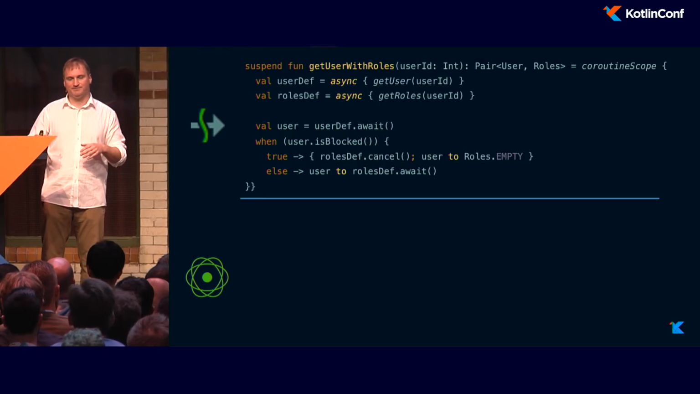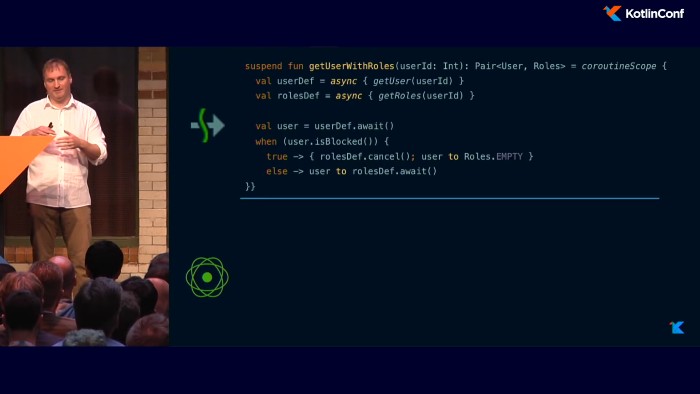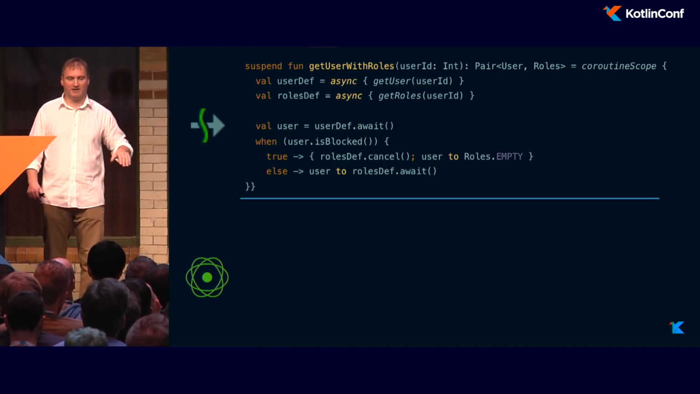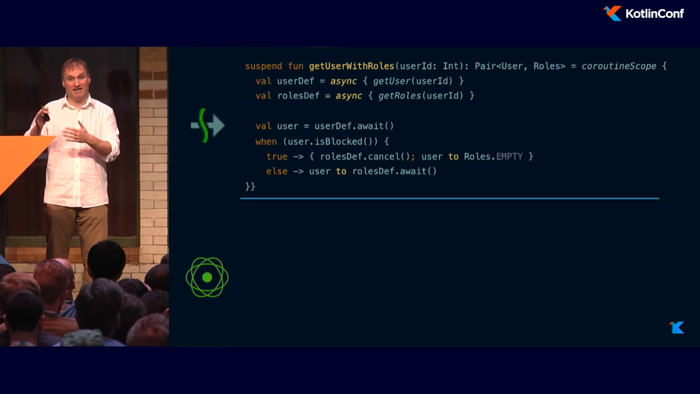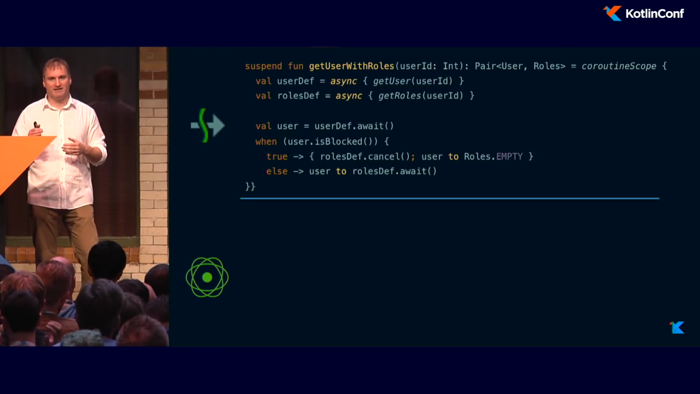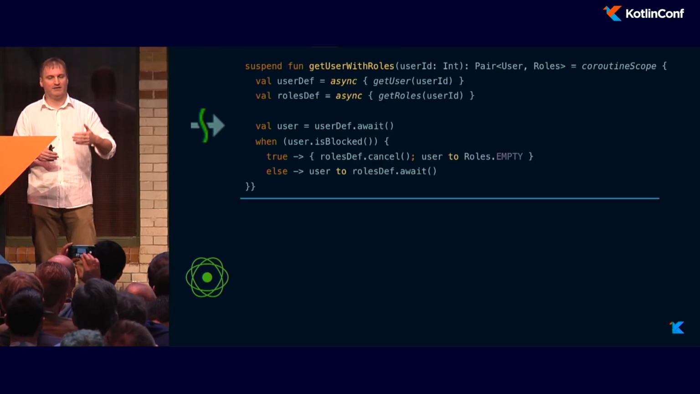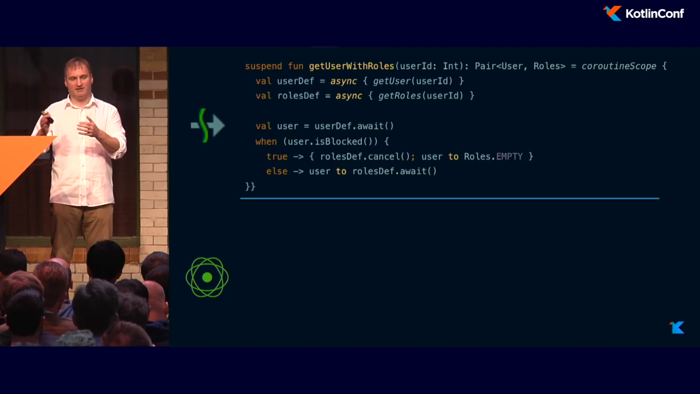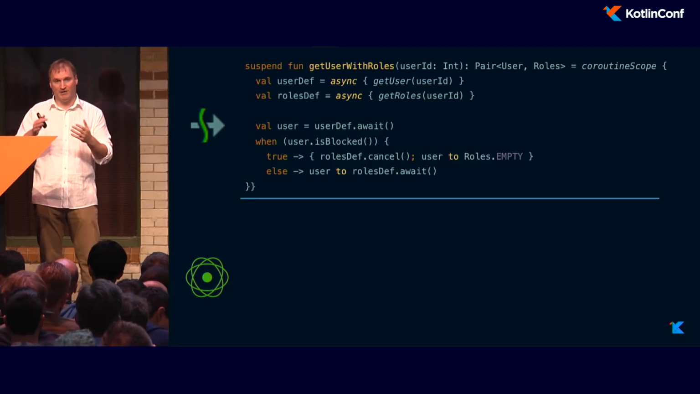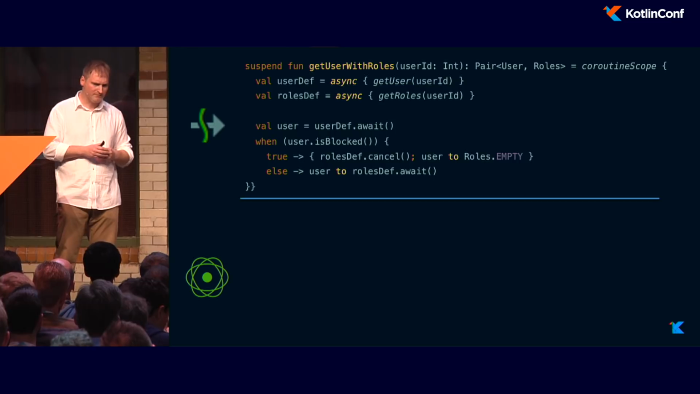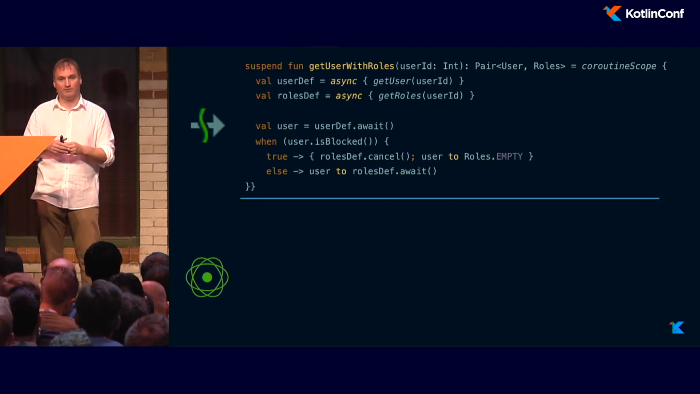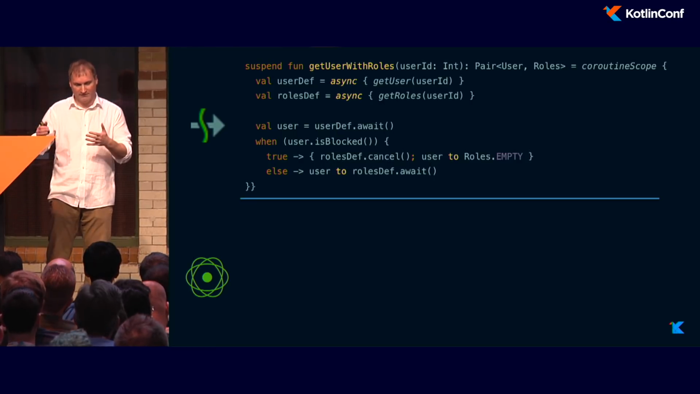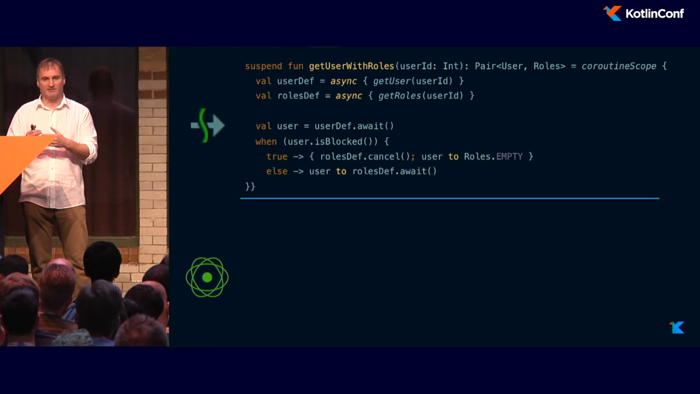So imagine that a user may be blocked or maybe not blocked. And if a user is blocked, then we actually don't care about the roles, because we will just want to return the empty roles. So if the coroutine that returns the user data finishes and we know that he or she is blocked, then we may cancel the execution of the roles because we are no longer interested in what roles this user has.